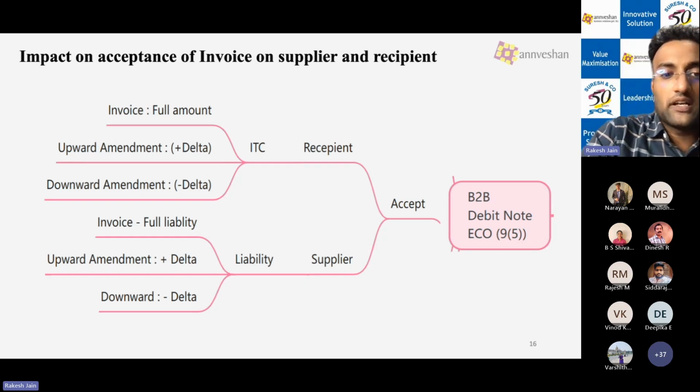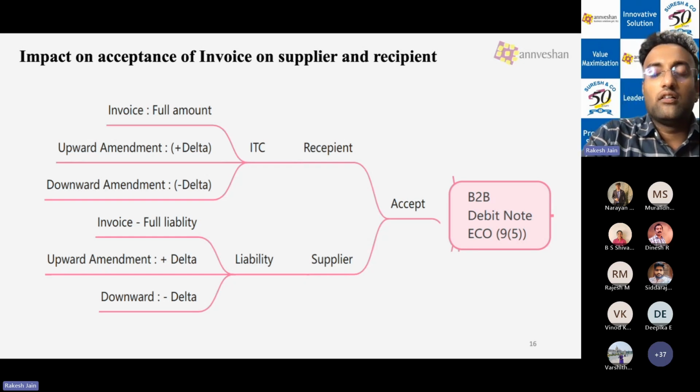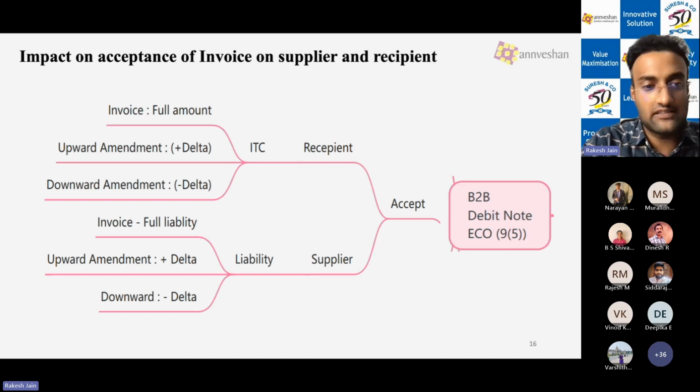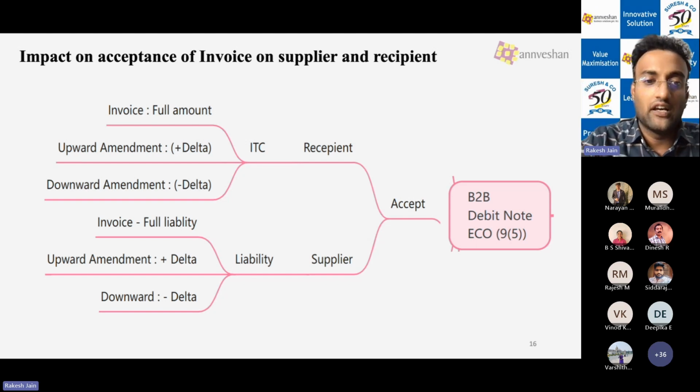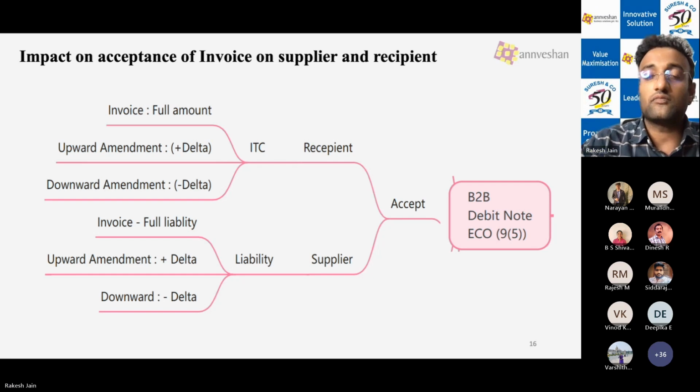Now from the supplier's perspective, whenever he raises an e-invoice or pushes an invoice through GSTR1 or 1A or through IFF, it will be a full liability for him in his GSTR3B. Or if he does any amendment after filing his GSTR1, in GSTR1A, the delta or the differential will come and sit in his GSTR 3B as liability. Similarly for a downward amendment also.